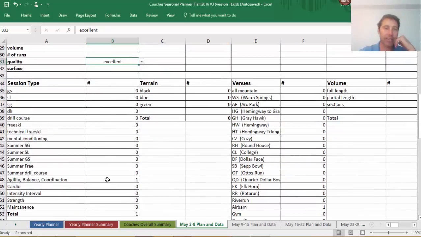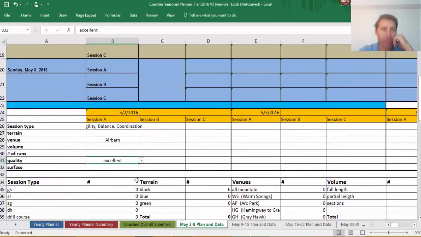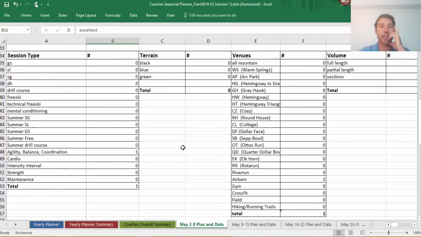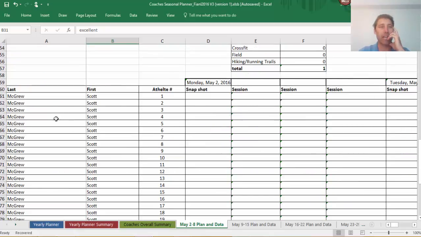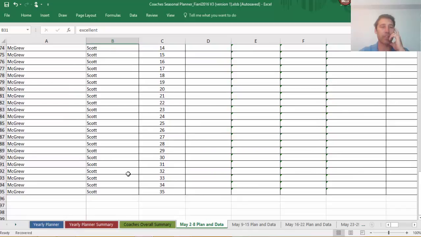And then down here, this is more just totaling stuff, so you don't have to worry about this section too much. It's more about you at the end of the day going back through and following a very simple and quick little drop-down review. Now, next step, as you know, is you go to your athlete. Scott McGrew, you've got 35 spots, so I've extended it from 30 to 35.